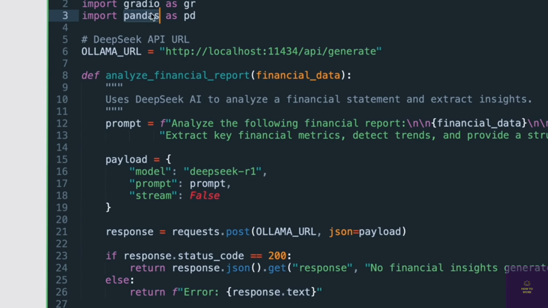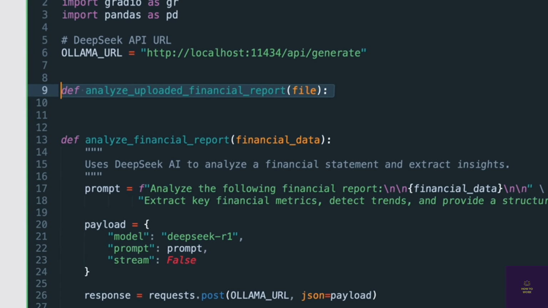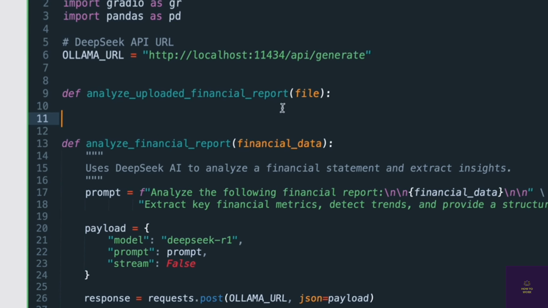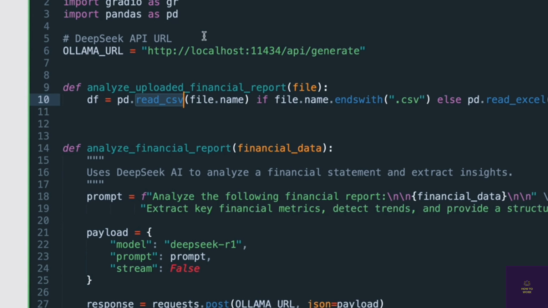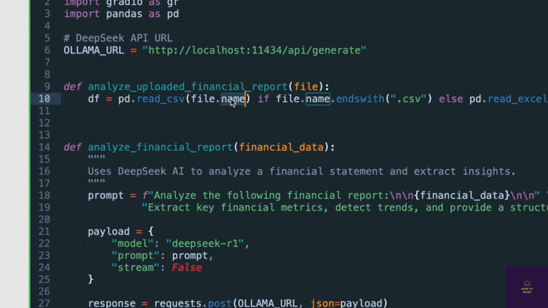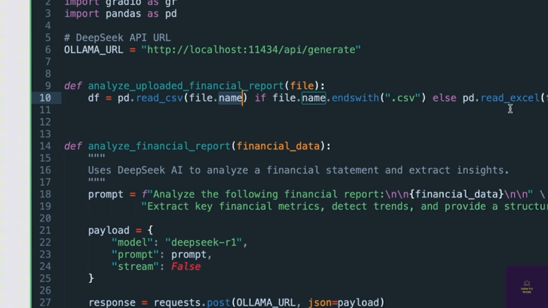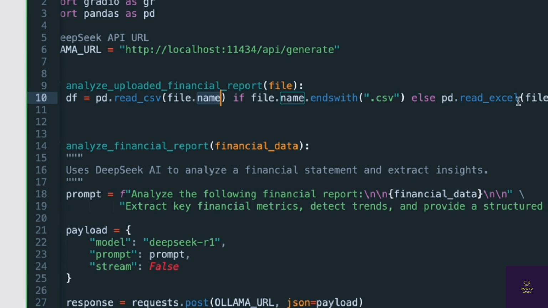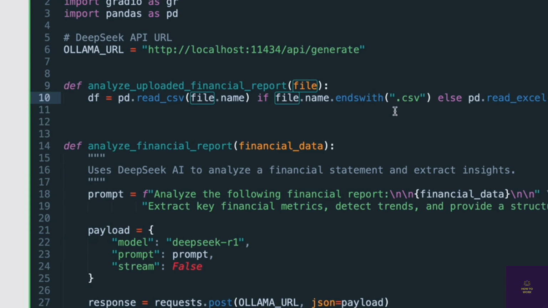Right here, import pandas. But if I want to write a function, what I'm going to do here is write a function, analyze uploaded financial report, and get that file. Let's say df equal to pd.read_csv, the file, file.name. If file.name ends with csv, else pd.read_excel file.name. So depending on if it's a CSV or Excel file, it will read that file.